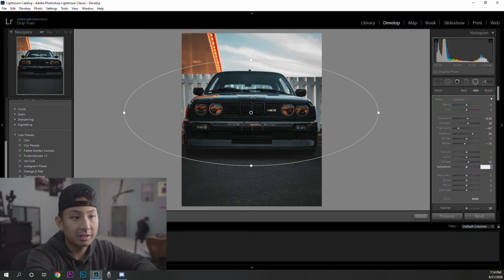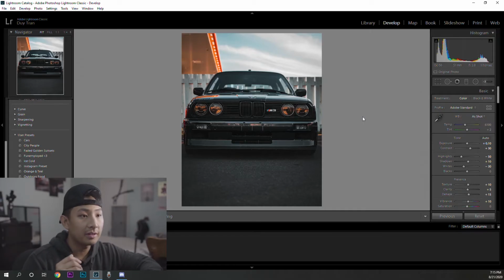Let me just take out some saturation because I want the car to be a bit more black. So yeah, now the car is looking pretty good, but I'm just gonna bring up more shadows. And just like that, we're pretty much done editing this photo. So this is the before, and this is the after. It's pretty nice. I would just leave the photo like this as is. Let's move on to the next photo.